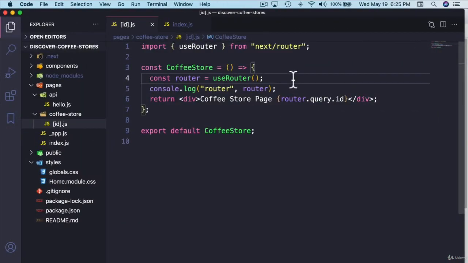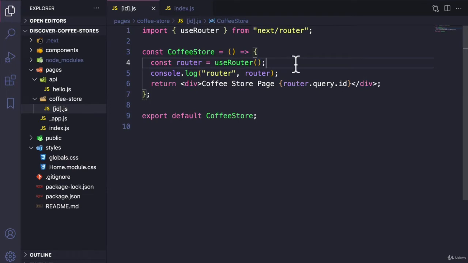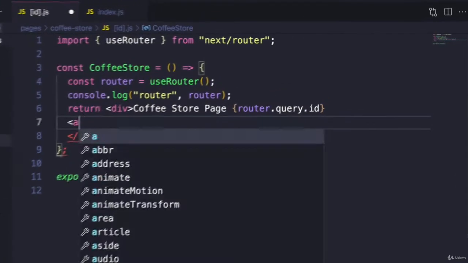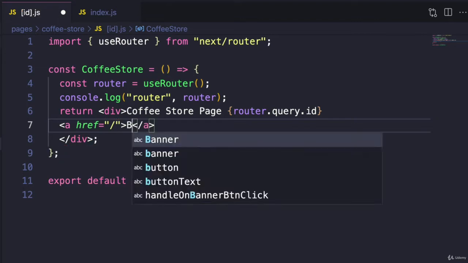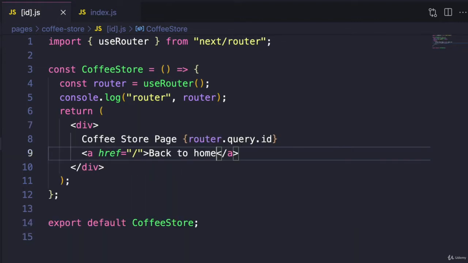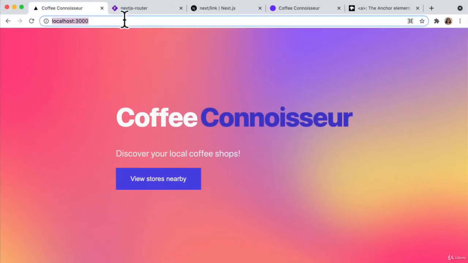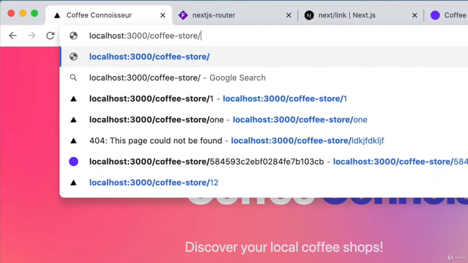All right, I'm in VS Code right now. And let's go ahead and create a link. Now, if we don't use the Link component as a start, but let's just use an anchor tag. And if we were to do that, we would just say anchor href pointing to the root and then say back to home. That's the link, right? So if we go to the browser and check it out, right here, let's go ahead and add coffee store /1. And this doesn't really matter because it's a dynamic route.